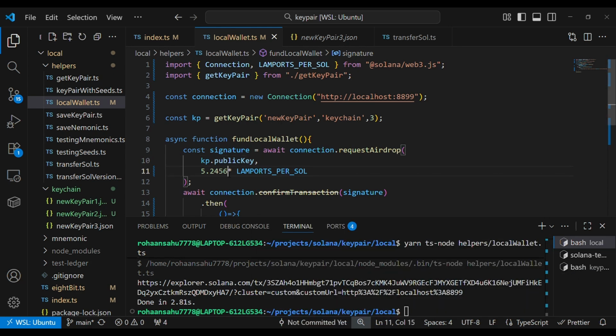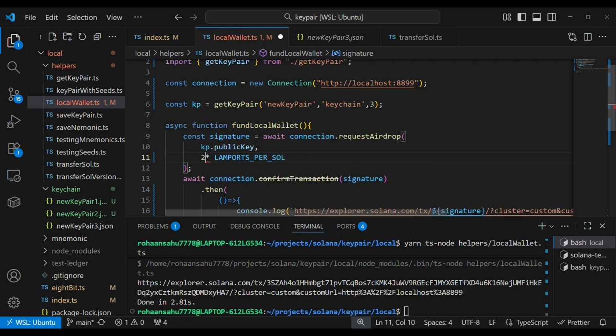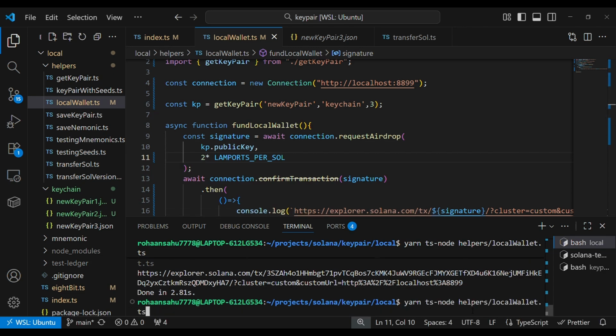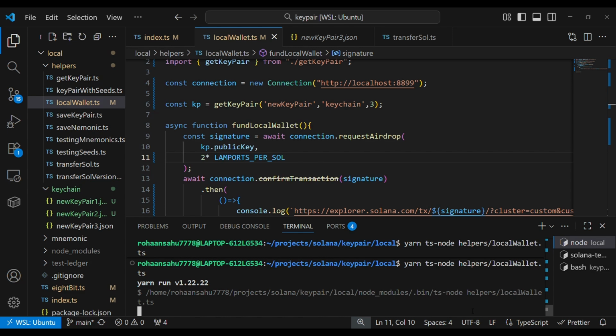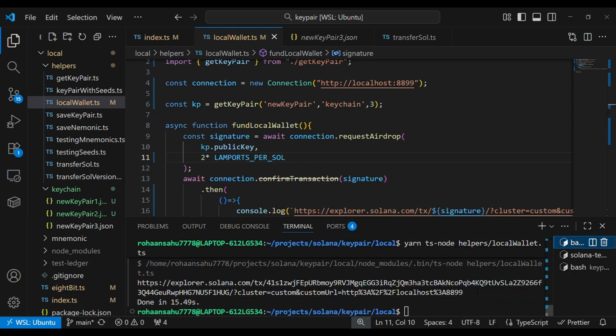Let's fund it again. Let's add 2 more SOL here, so it should be 7 point something. So let's do it again. Taking its time. Let's go and check if the status of the balance has changed or not.